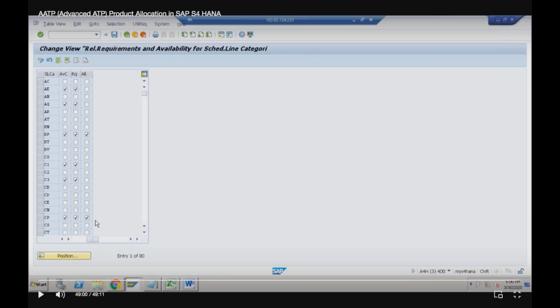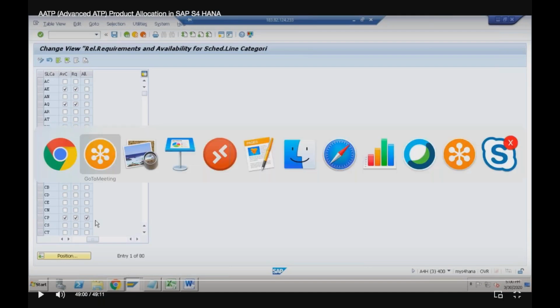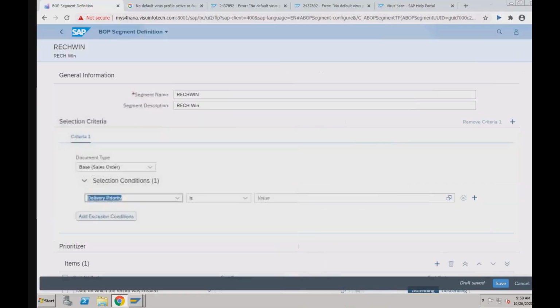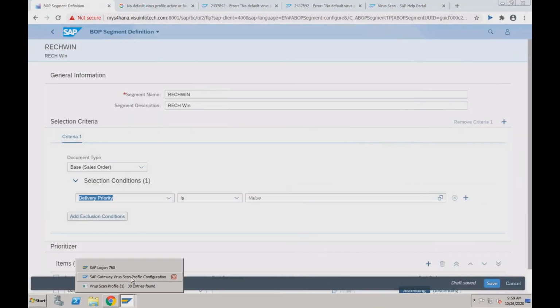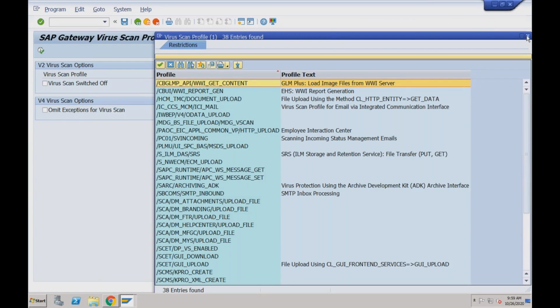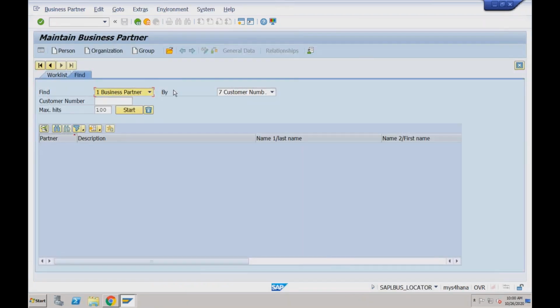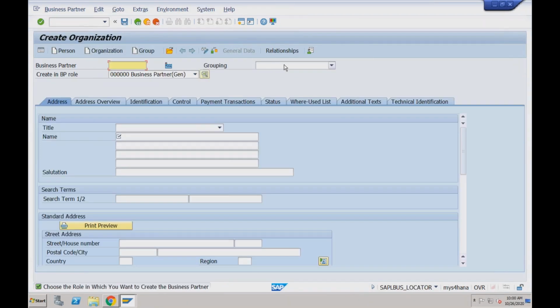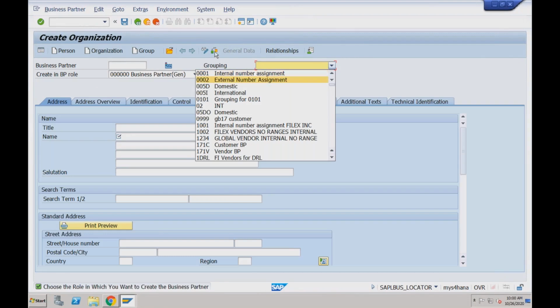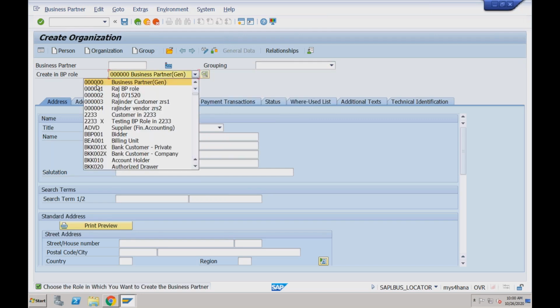Tushar, you were asking something? Yes, sir. I have a doubt. I'm going to create a BP, but I am unable to see the standard BP role, and even in material master also, sir. What error are you getting in BP? You're not able to see this one. So you are not able to see these codes, right? Yes, sir, because I don't know which one is the standard.